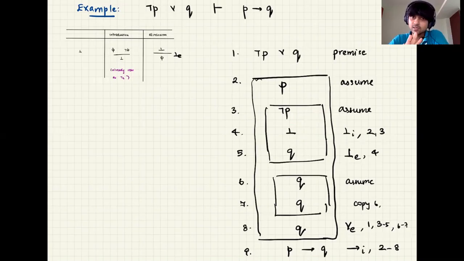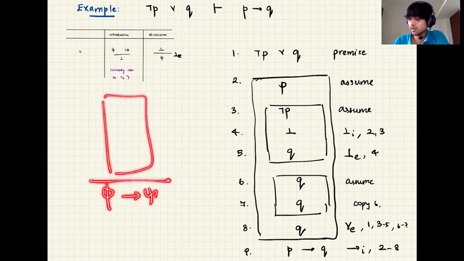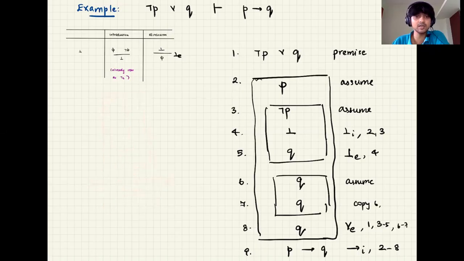Wait, okay. Let's see an example. Sir, assume P means we are assuming P to be true. Yes. You remember the implies introduction rule? Yes, sir. If I want to derive phi implies psi, I will assume phi. Assuming that phi is true, I am able to derive psi by repeatedly applying these rules. So in order to get phi implies psi, I need to have assumed phi, and inside that box, I need to have arrived at psi.